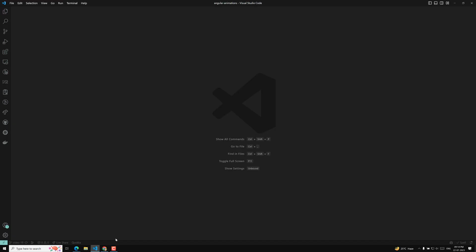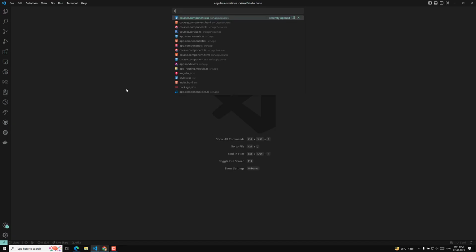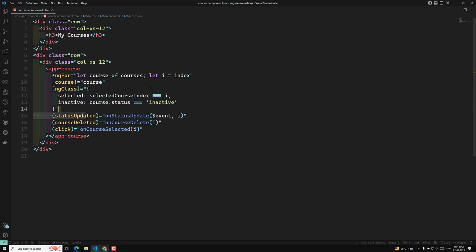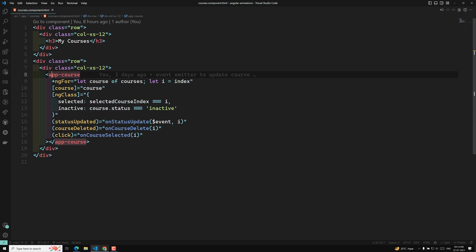Let's implement this one. For this, we need to go to the courses.component.ts file or HTML file. Here we are looping over each course and showing it. When the courses data is available, then we will loop over each one. If the courses are not available, then either it may be trying to get the data from the API, or the courses itself are not present.